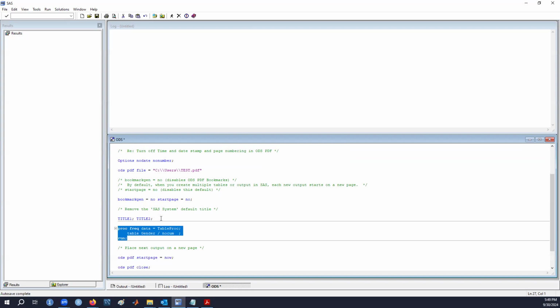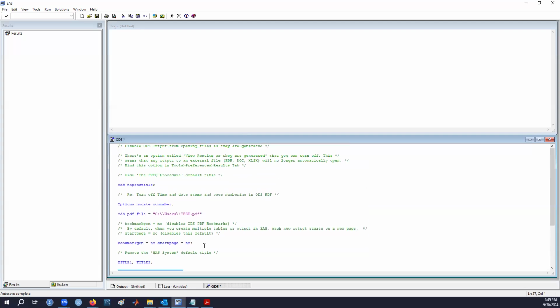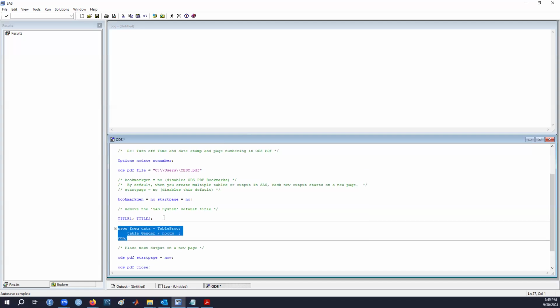Title 1, Title 2: by default, the SAS system will be displayed above your tables. And then you'll also have, had you not turned it off, the FREQ procedure displayed. There's no reason to have this displayed by default. You'll get questions as to why it's in your report. So go ahead and get that disabled by putting Title 1 semicolon and Title 2 semicolon within your ODS statement.